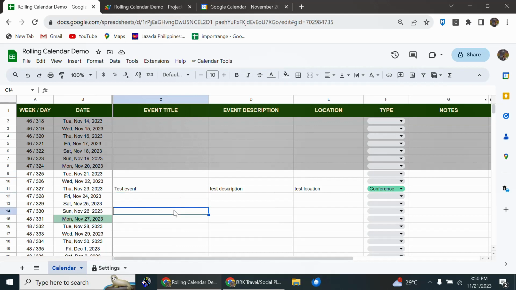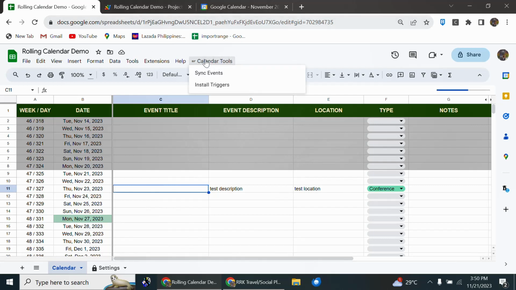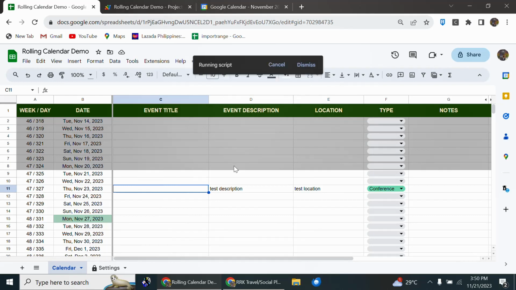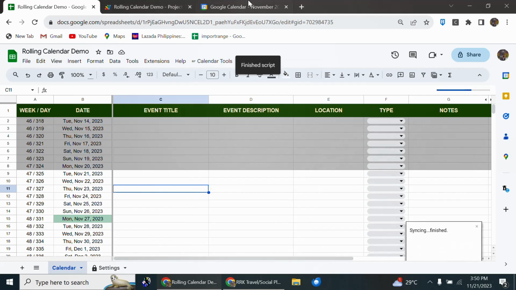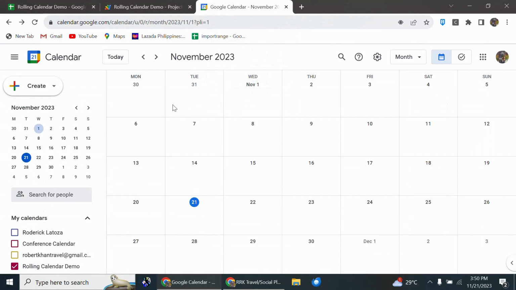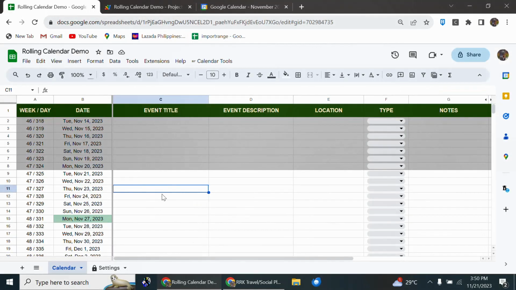Okay? So when you want to delete an event, you just have to delete the event title. And then when the sheet syncs, or you can do a forced sync using the sync events button in the menu, this event will be removed because it doesn't have an event title. Okay, let's see. Sync events. There you can see event removed. And then when you look at the calendar, the event has been removed.